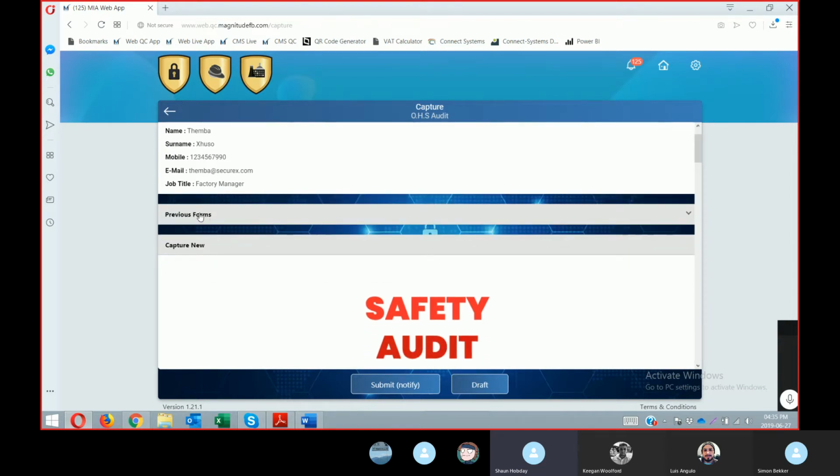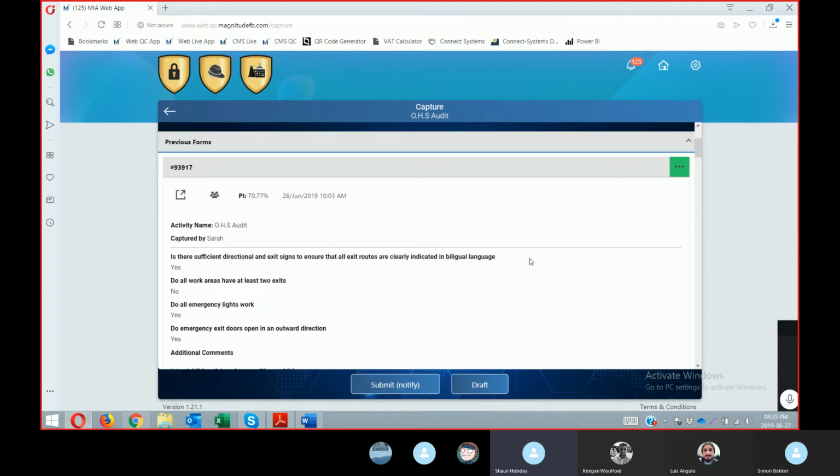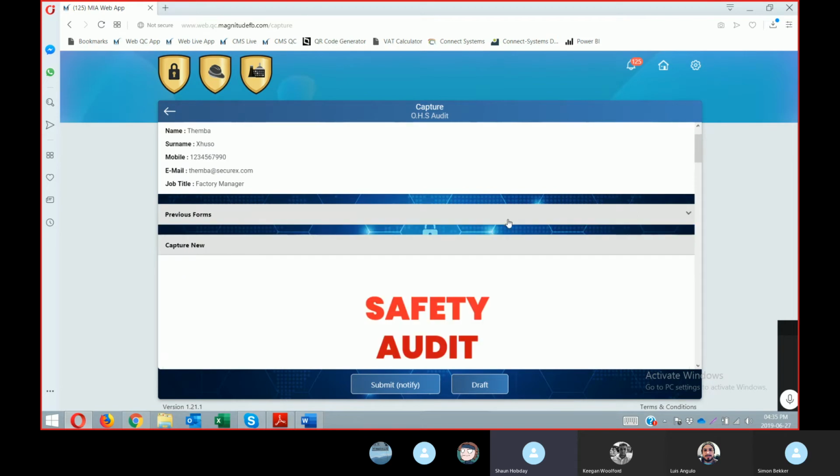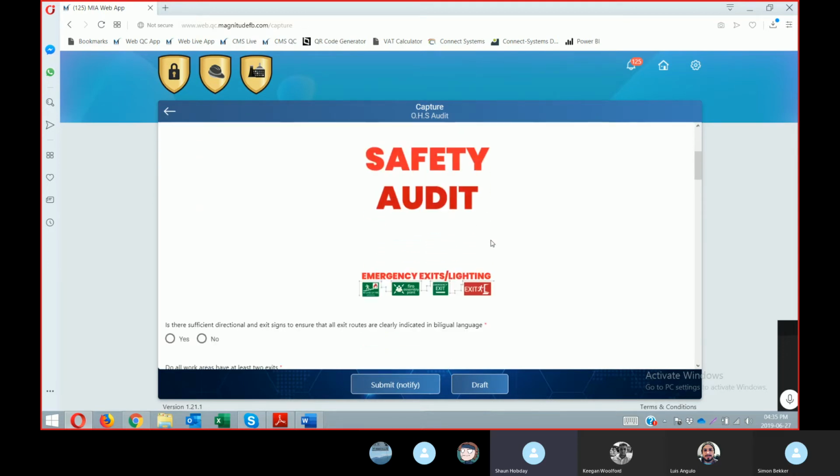You always get the opportunity here, where it says previous form, to look at the previous form that was sent out. For the sake of this demonstration, I'm not going to do that because it'll be a bit too confusing. So what I'm going to do is go down now and slowly complete this audit as if I was Sarah. Okay.